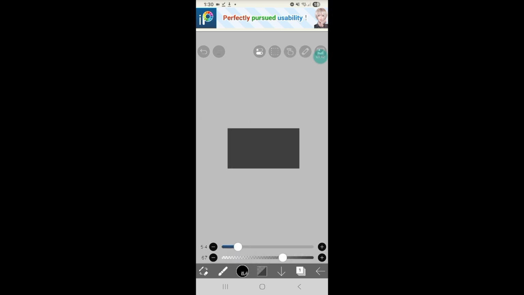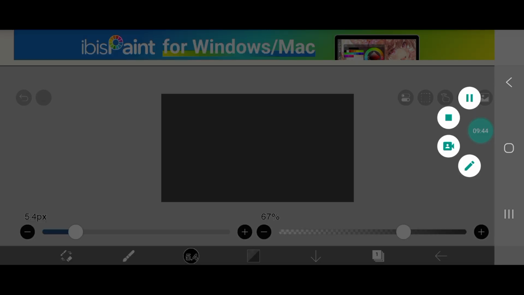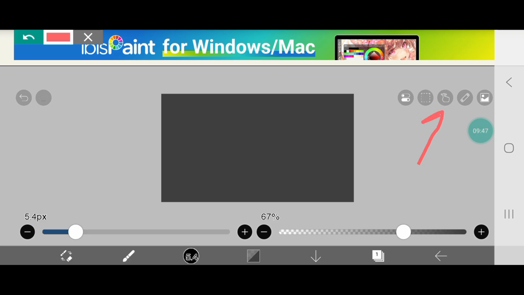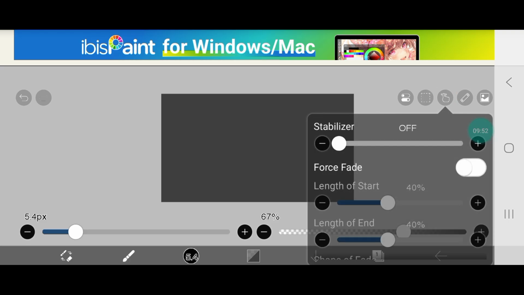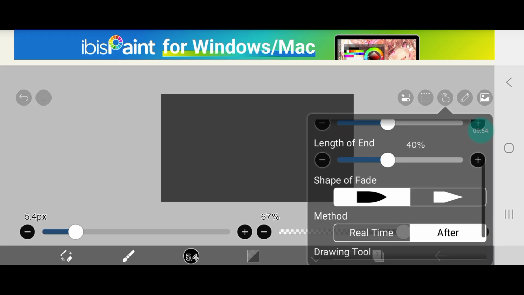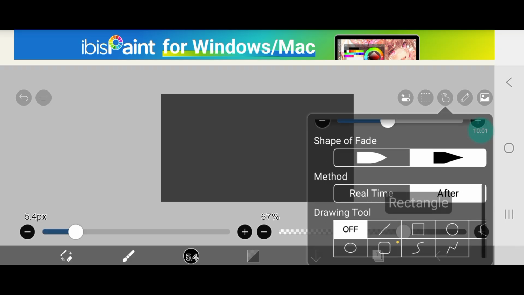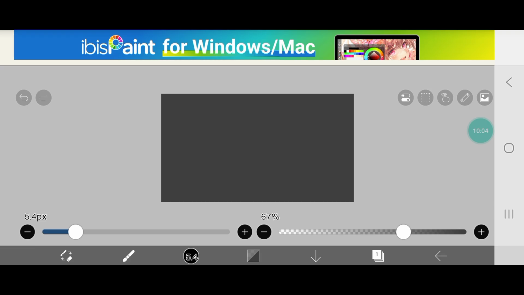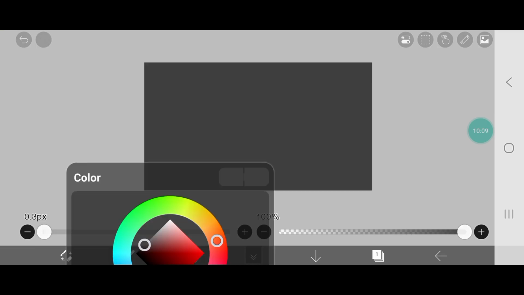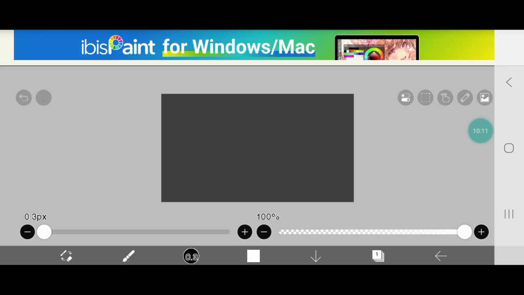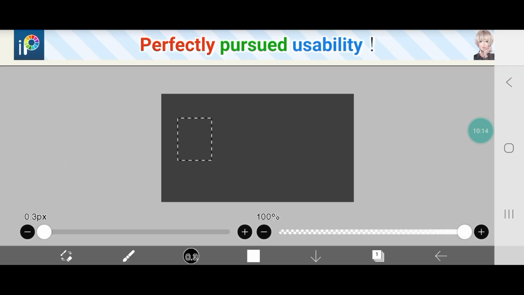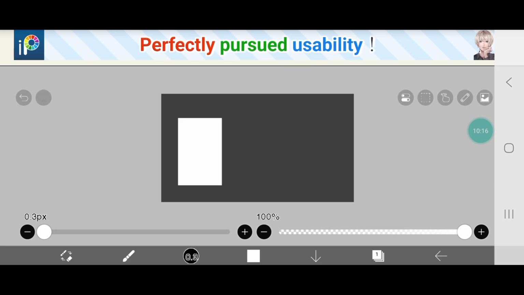Okay, so you want to go back to the brush, and then you see this finger right here, you tap on it, you turn it on, you put it over here, and then you want to select the rectangle. Make sure this is low and put the color to white, and then you start making rectangles.